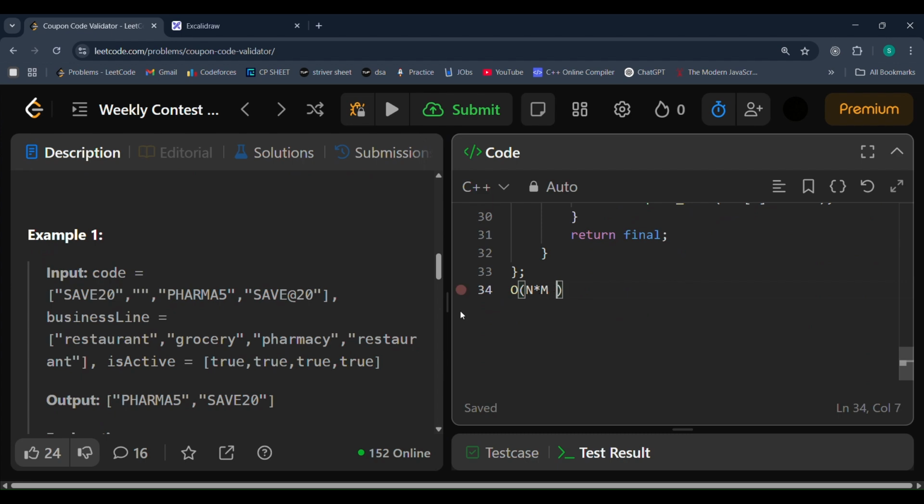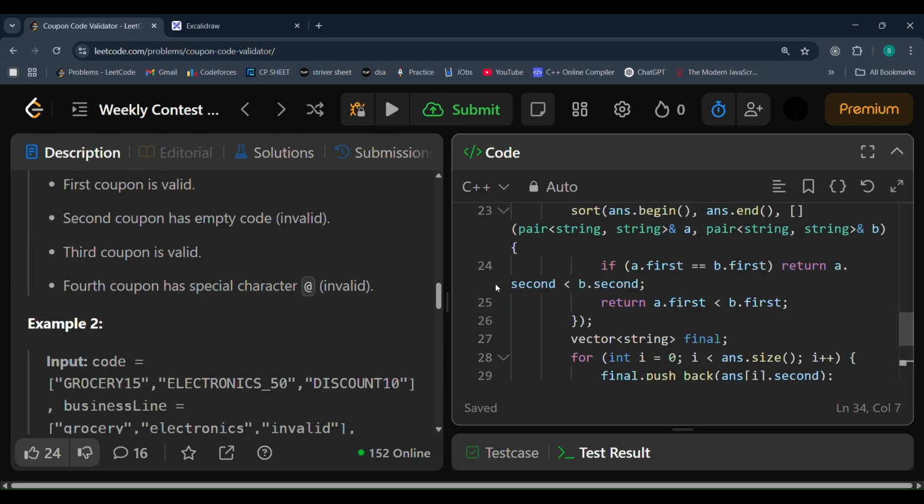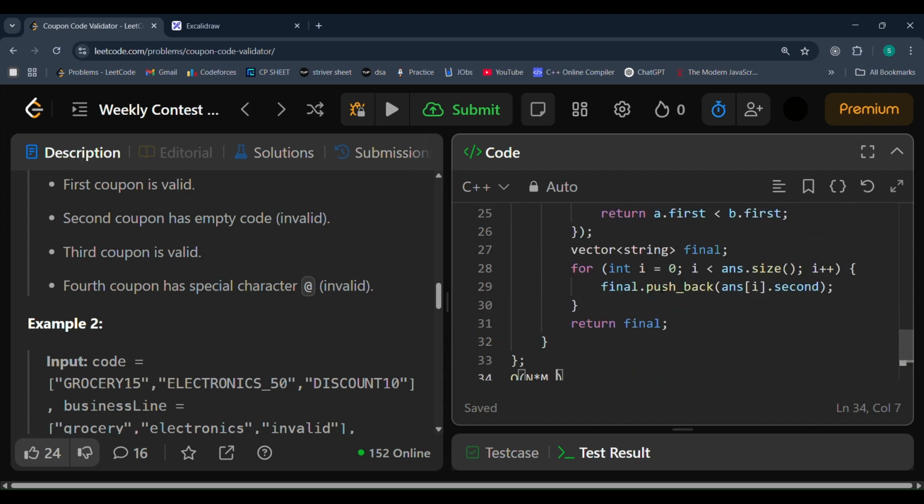So I guess this part will also be clear to you, and if you have any doubt on this, you can definitely ask in the comments. I will try to help you out.